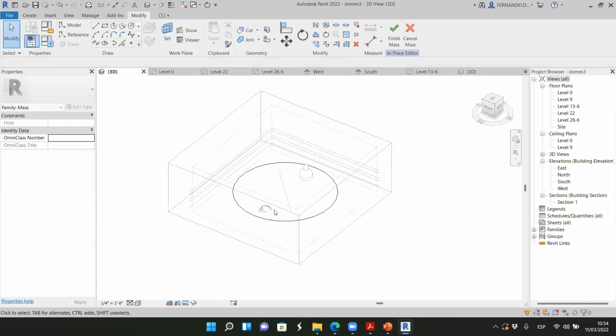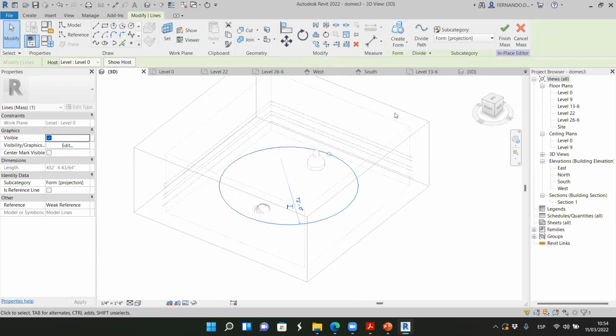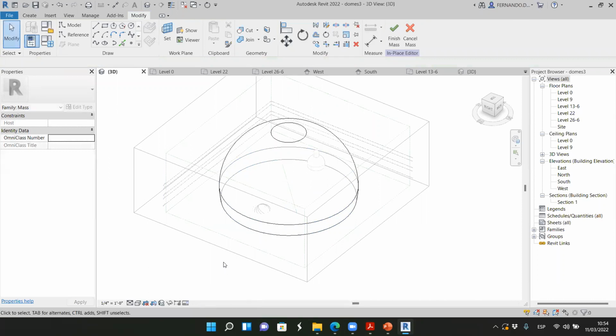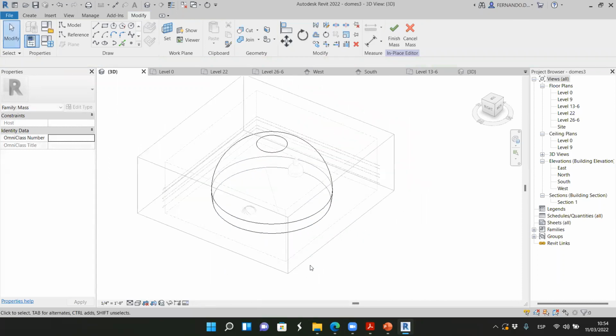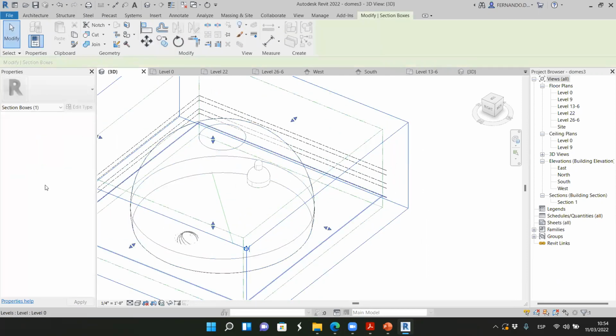Then I am going to select this. I'm going to create a solid form, and I have to select the sphere. Okay. And well, I'm going to finish the mass because I have the section box.